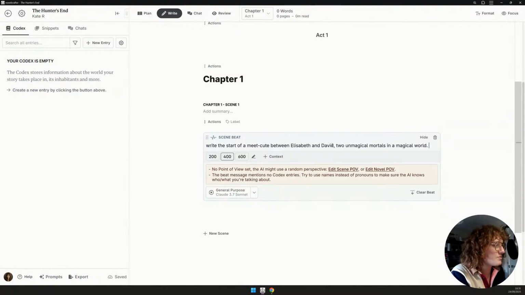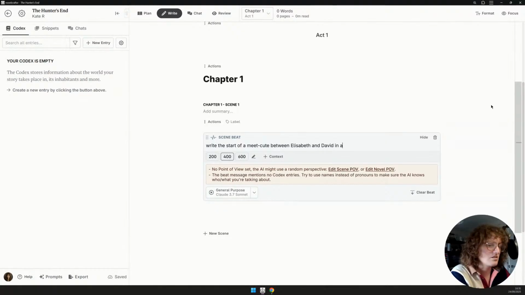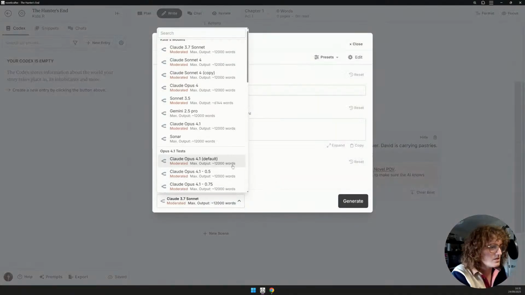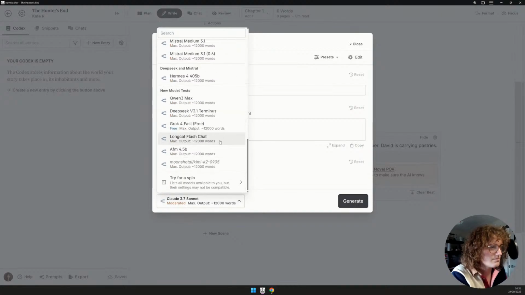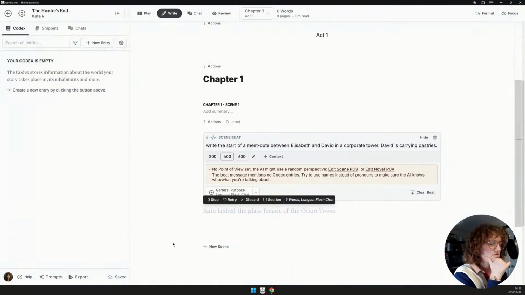No, we're not going to go fantasy. We're going to keep it, David is carrying pastries. Let's see what it does with this. What do you guys think of LongCat? What are your impressions, seeing the prose it's generating?